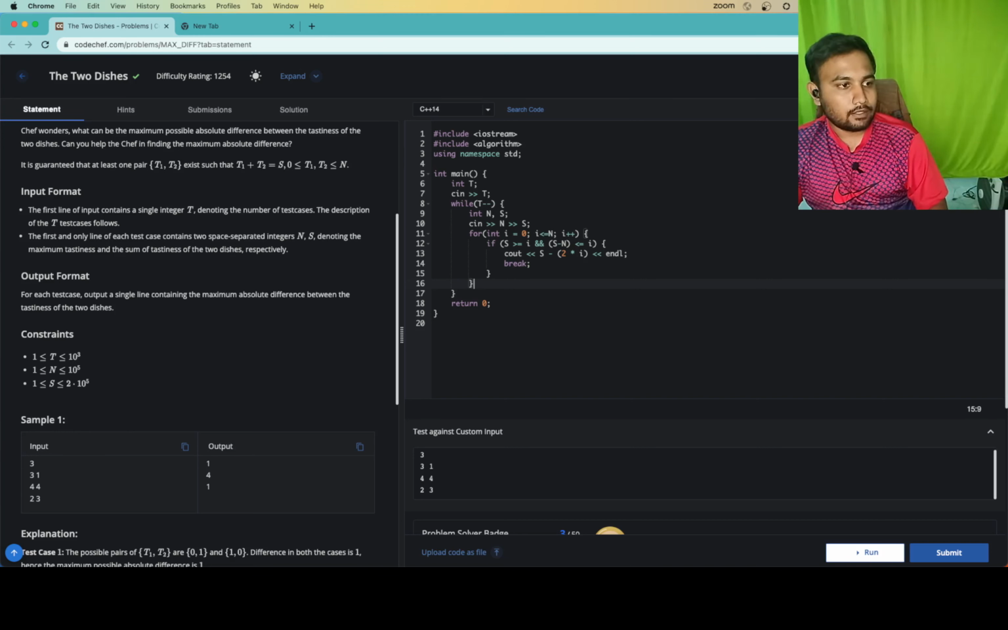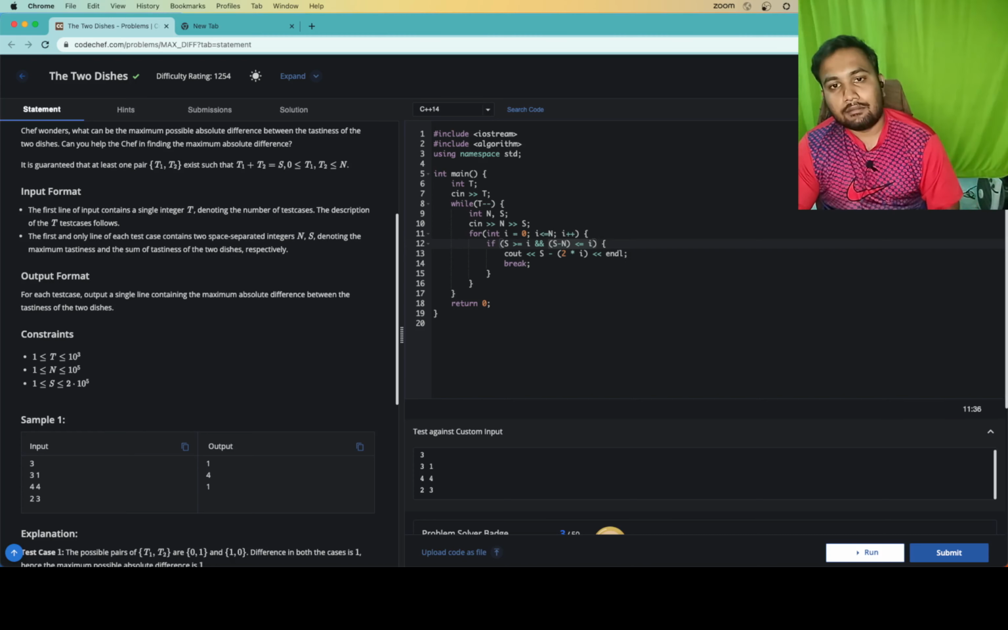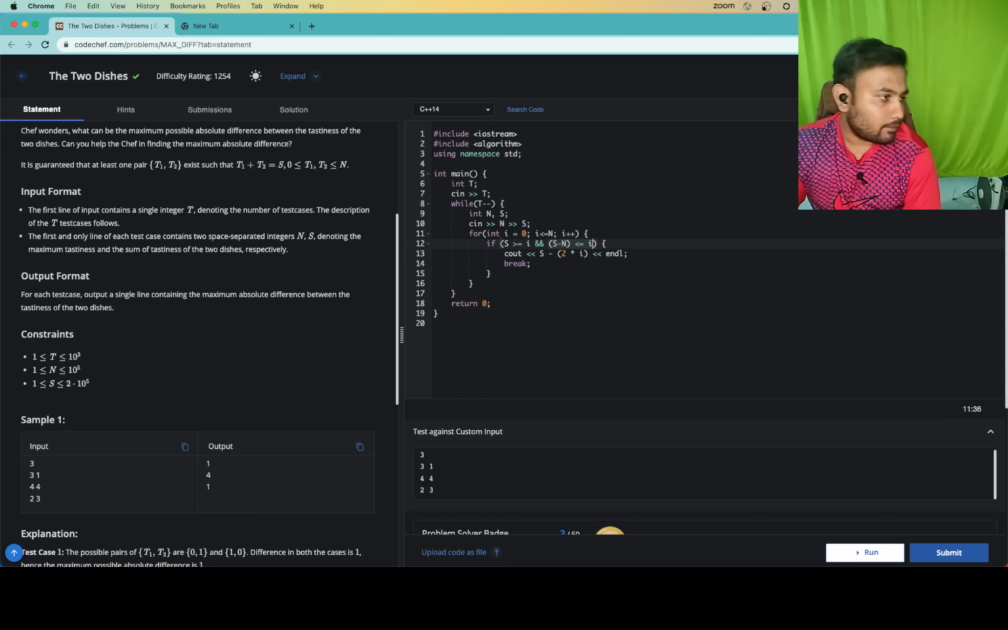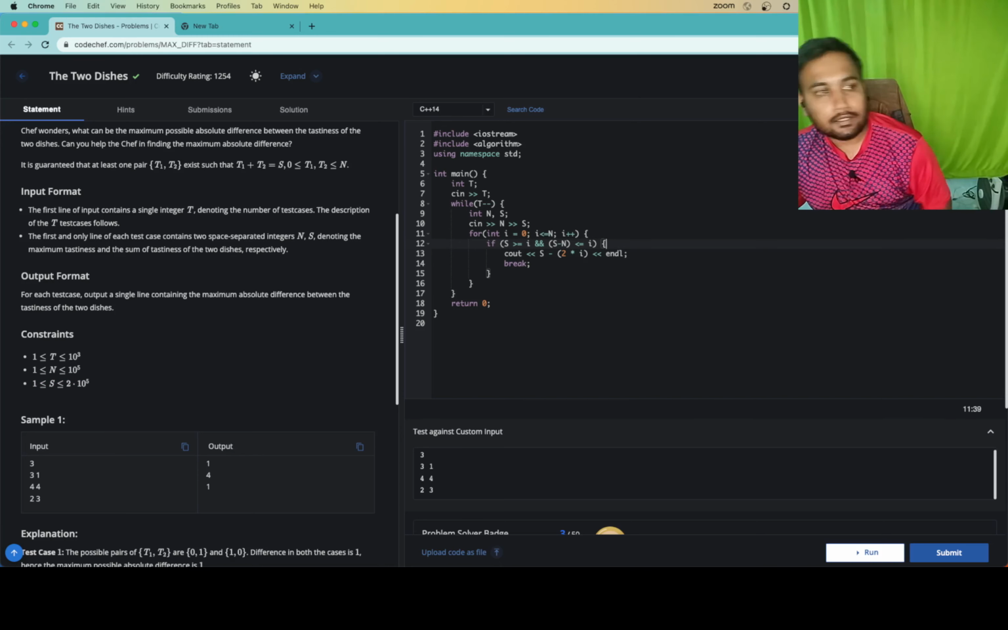If you look at this condition, s minus n is less than or equal to i. This is the condition that we want to analyze. We want an i just greater than s minus n. So consider two scenarios. This s minus n term can be either negative or positive. s is definitely positive because it is given in the description, but the s minus n term can be either positive or negative.